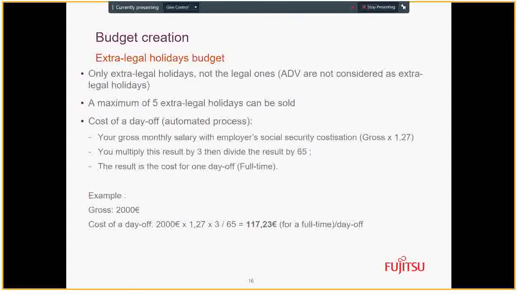The number of days off is automatically calculated by the tool, so you don't have to worry, but I put here the formula that's behind it. And you can sell a maximum of 5 extralegal holidays. So it's really important that, for example, for the kaderverlof, you cannot sell all 10 of them.